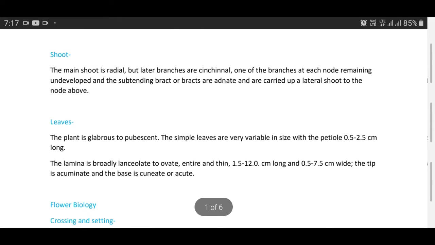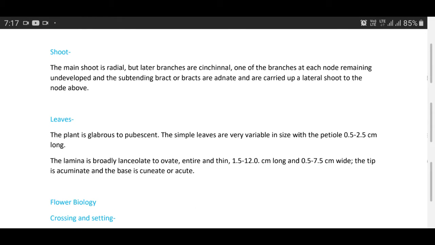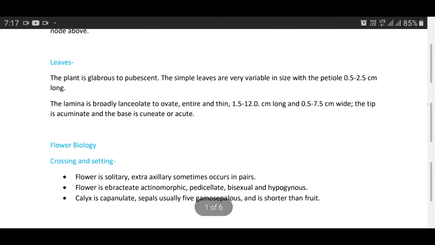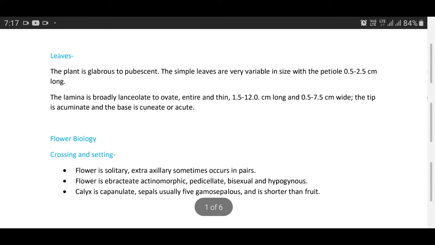Leaves. The plant is glabrous to pubescent. The simple leaves are very variable in size with the petiole 0.5 to 2.5 centimeter long. The lamina is broadly lanceolate to ovate, entire and thin, 1.5 to 12 centimeter long and 0.5 to 7.5 centimeter wide. The tip is acuminate and the base is cuneate or acute.